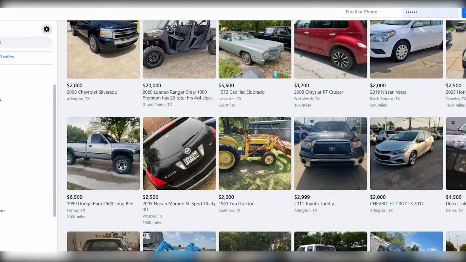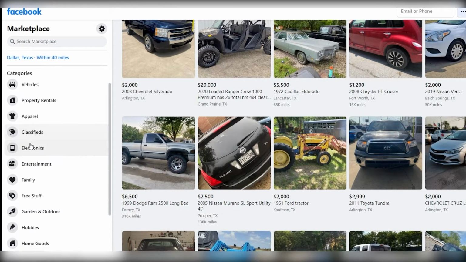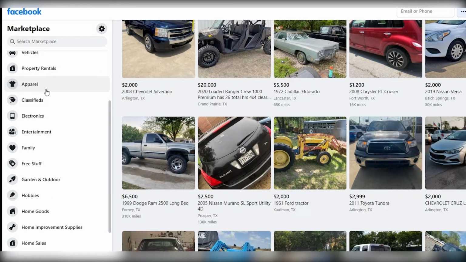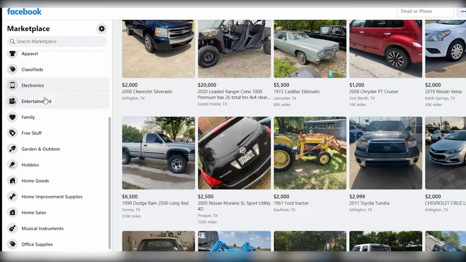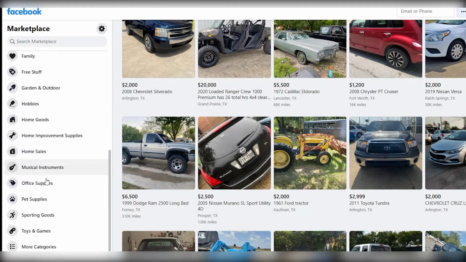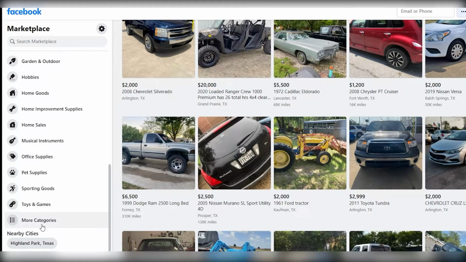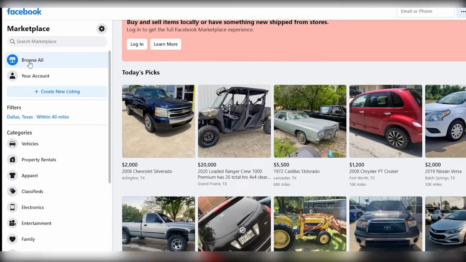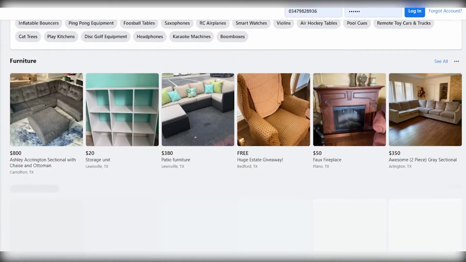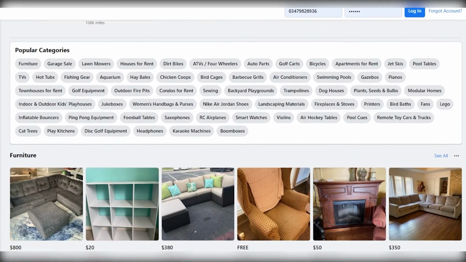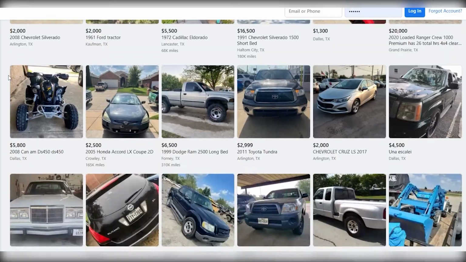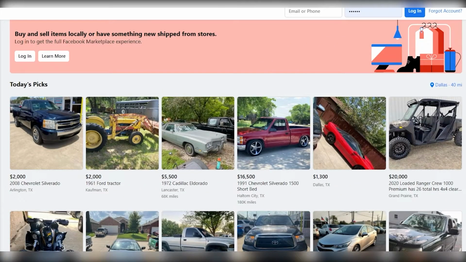Over here on the left side, we have different categories. We have vehicles, property rentals, apparel, electronics, family, home goods, musical instruments, office supplies, and many more. We can even click on Browse all, and if you scroll down below, we have different furniture and different items that we can buy. So that was the tutorial as a buyer.